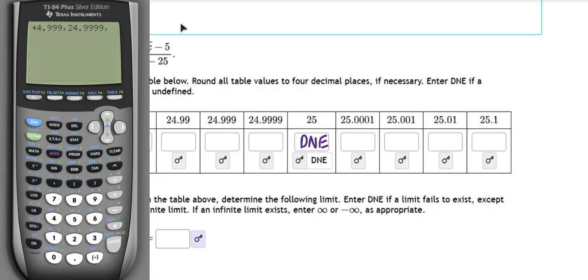Now let's approach from above. So I'm going to just keep copying like this because I want my table to look like this table. So let's now do 25.0001. That'll be the final number on our approach from above. And now 25s with just fewer zeros and then a 1. So 25.001, 25.01, and just 25.1 to finish it up.